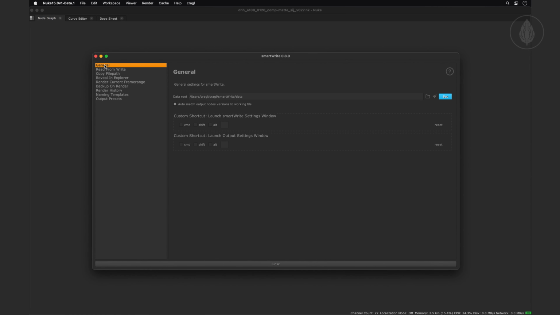Let's switch to the first section, General. This section covers general settings for smartWrite. In here you can configure the data root. This is the root directory that holds all configurations for you. Click the folder button to browse to a folder, or simply paste a folder path in here. Click this button to reveal the folder in your Explorer. When you're ready, click the blue Set button. It will now read configuration from this root directory.